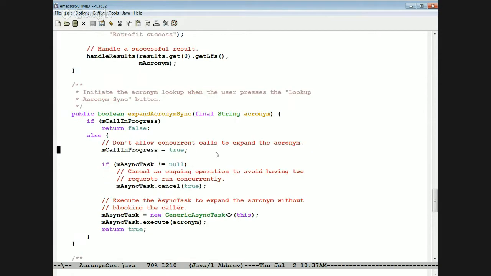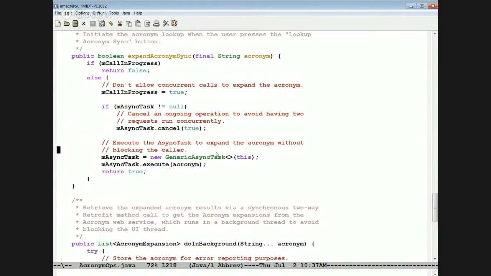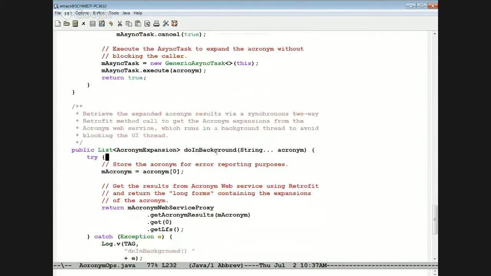Here's how we do things synchronously. This is pretty straightforward. It's much the same as we always do. If there's an async task that's already running, we cancel it. That really shouldn't happen, but it's just there for logic and sanity's sake. And we go ahead and create a new generic async task, and we execute it with the acronym that we're passing in. That causes this doInBackground method to be called.